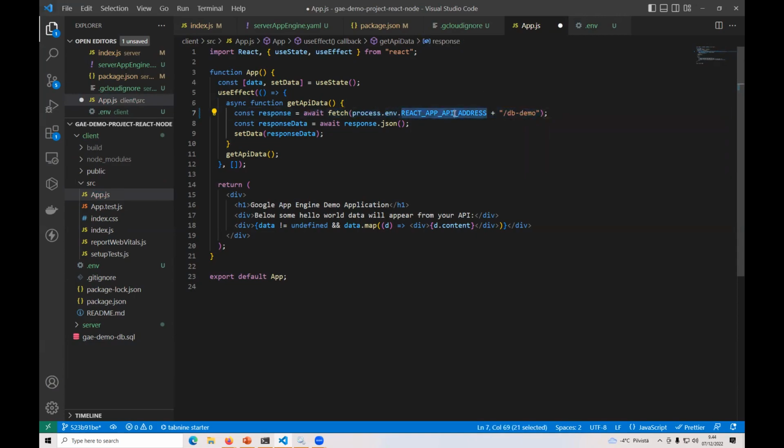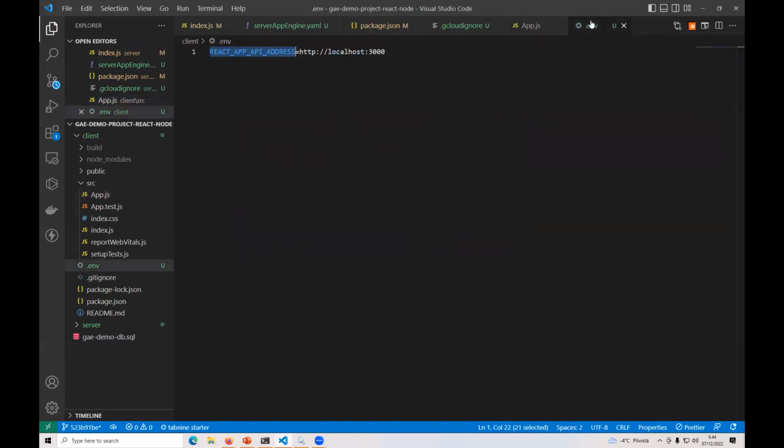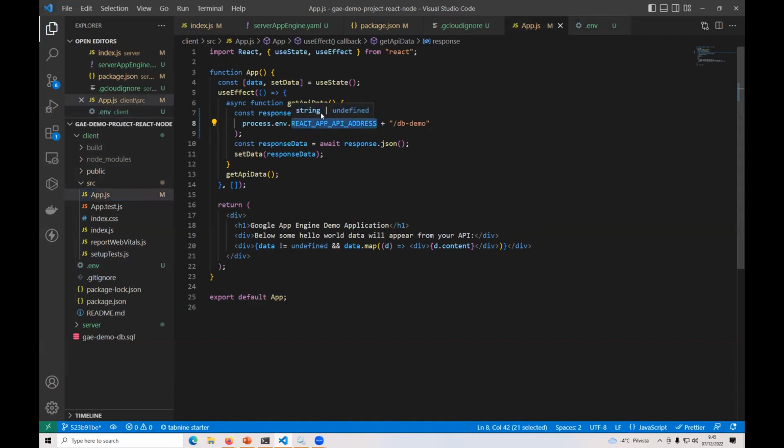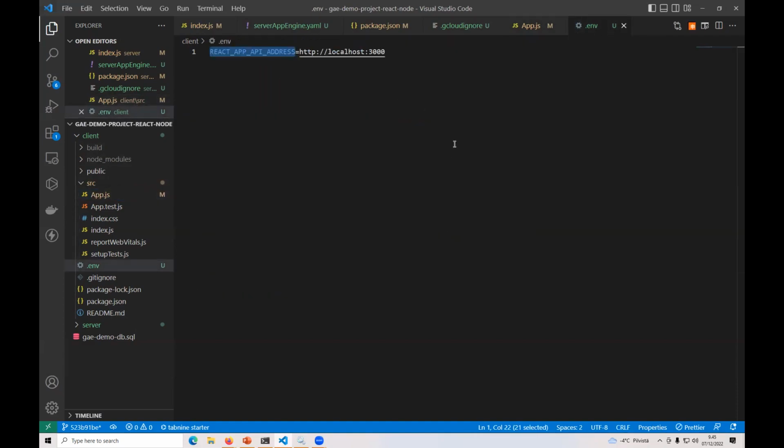Okay, so now in the .env file, because the create React app toolset works with the .env file, it will get the value that is here, and then it will use it in place of here. Now we'll also need the value for this environment variable in the production case. This is for the development. We will need one for the production.